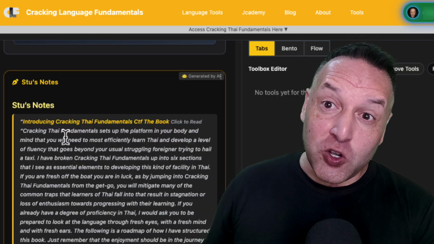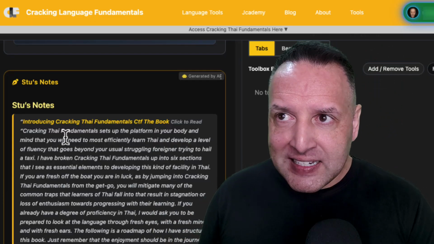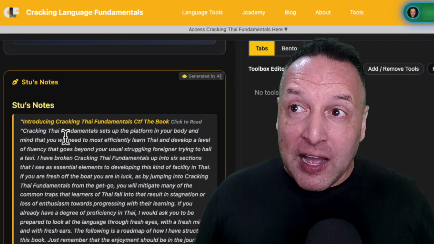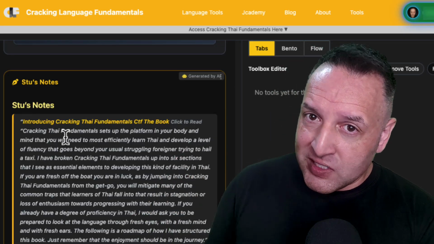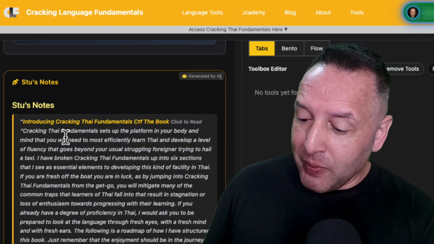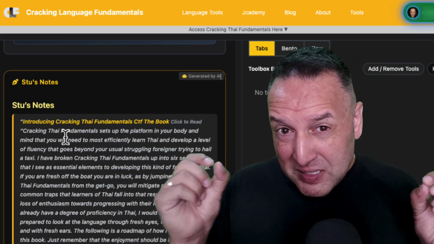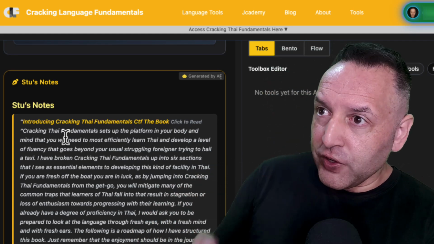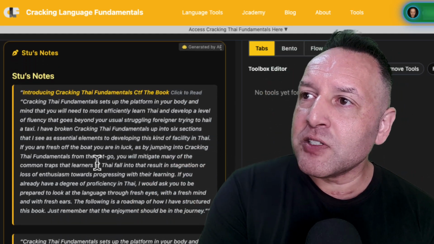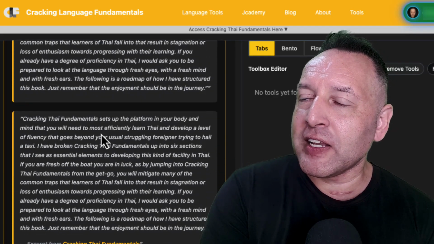Now what it's done is gone through my book. Now I think this is a game changer, not just for me, but for any author, and you'll see how powerful it gets in a minute. It's actually taken all of the content of my book, and just like when you make a request to ChatGPT, the way that I've tagged it, and I've particularly built agents to really look for what's important with learning languages. And so now it's grabbed from my book, click to introducing Cracking Thai Fundamentals.